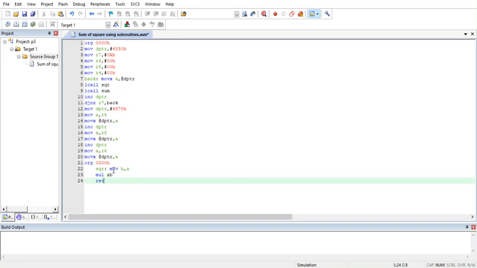And then we can give the instruction RET. So that ends the first subroutine. We have squared the number. The lower byte of the result is in the A register, and the higher byte is in the B register, right?